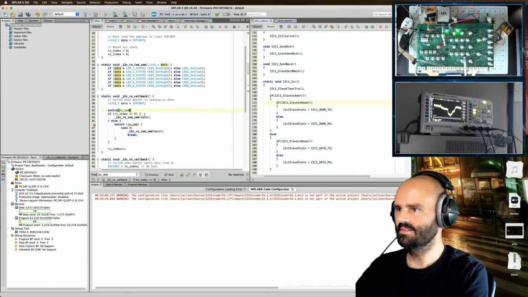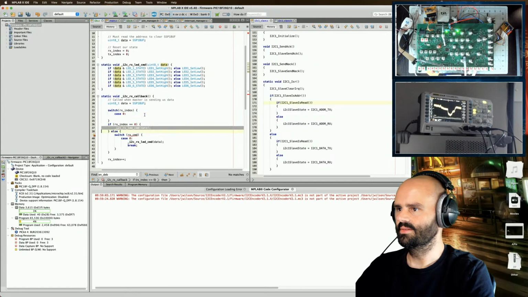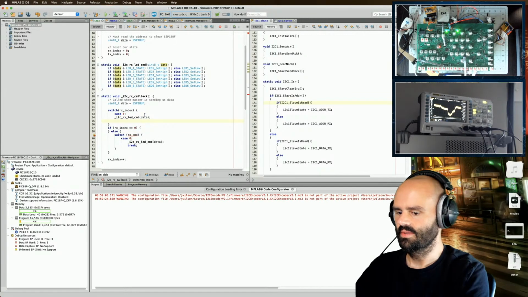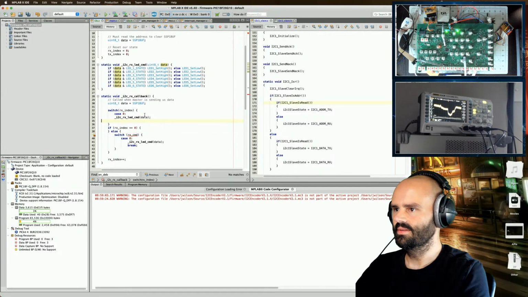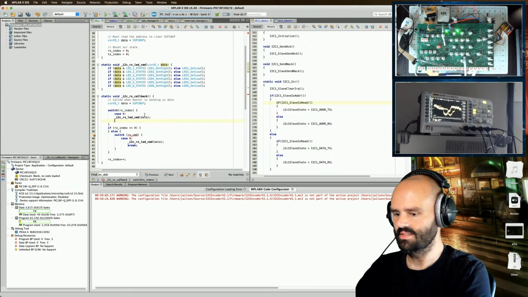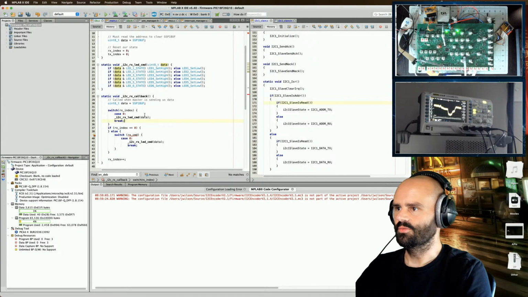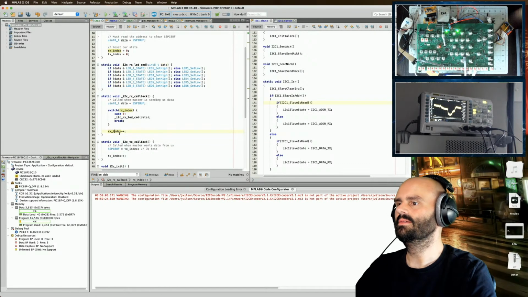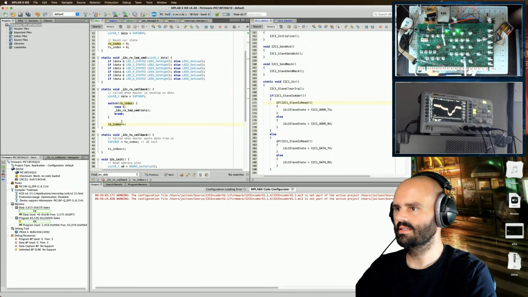Switch on RX index, case 0. If we're at case 0, no Siri, not you. How on earth you got case 0 out of that? I don't know. Case 0, yeah, okay, I see. So if we're at index 0, this is the first byte we've received. We treat it as our command to turn on our LEDs. And then we go and up our RX index.